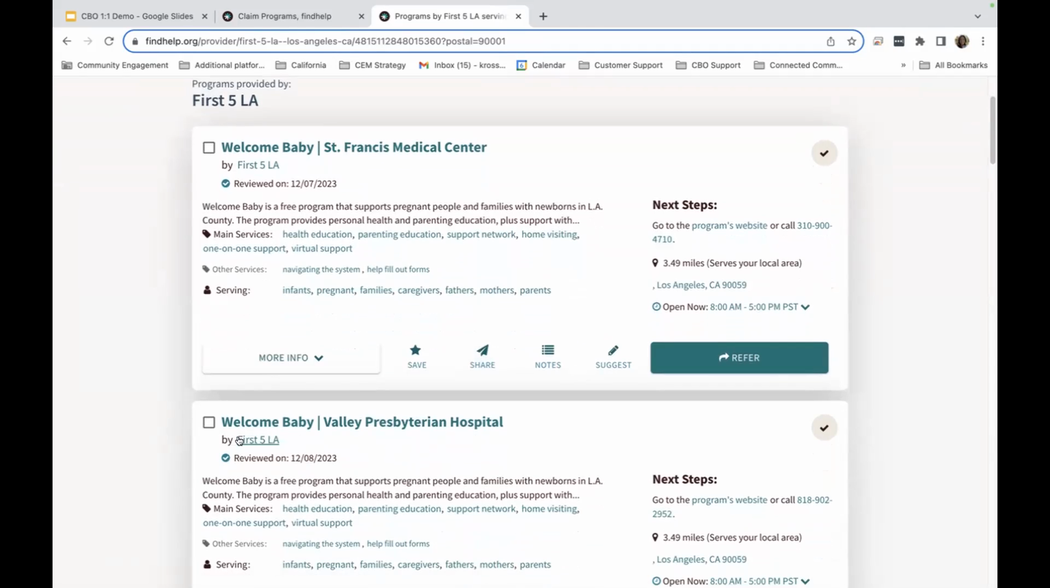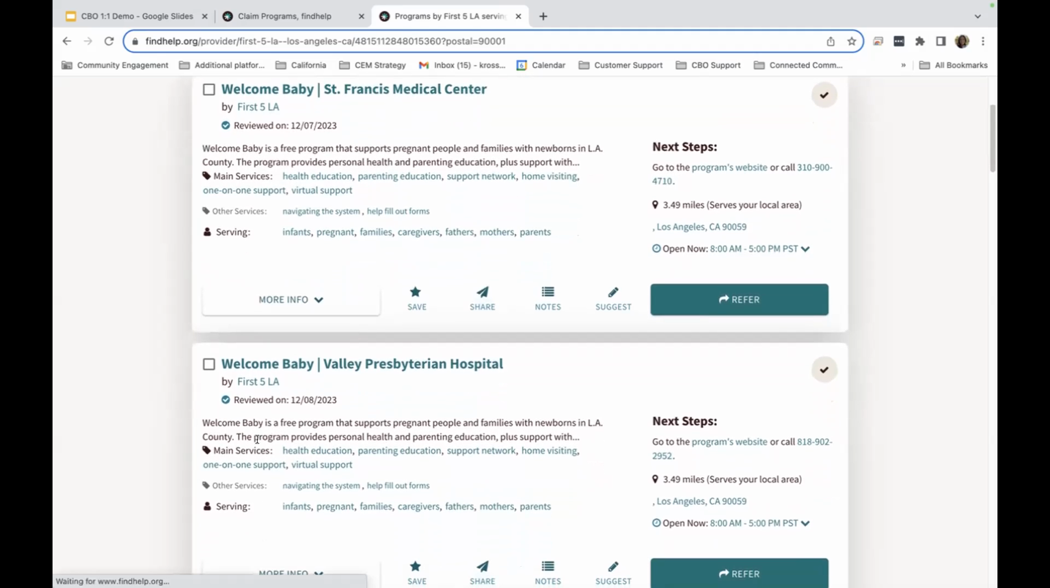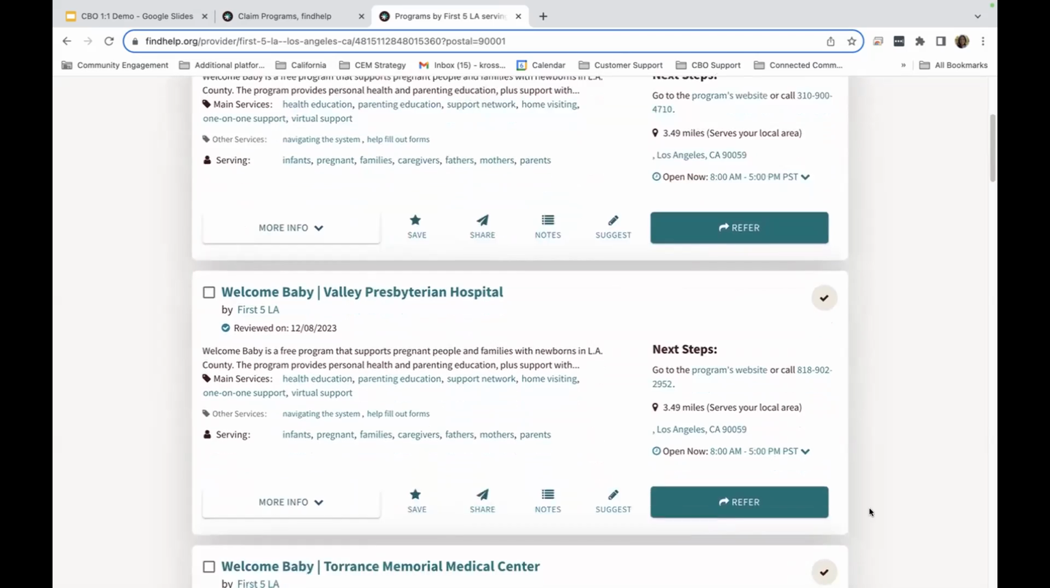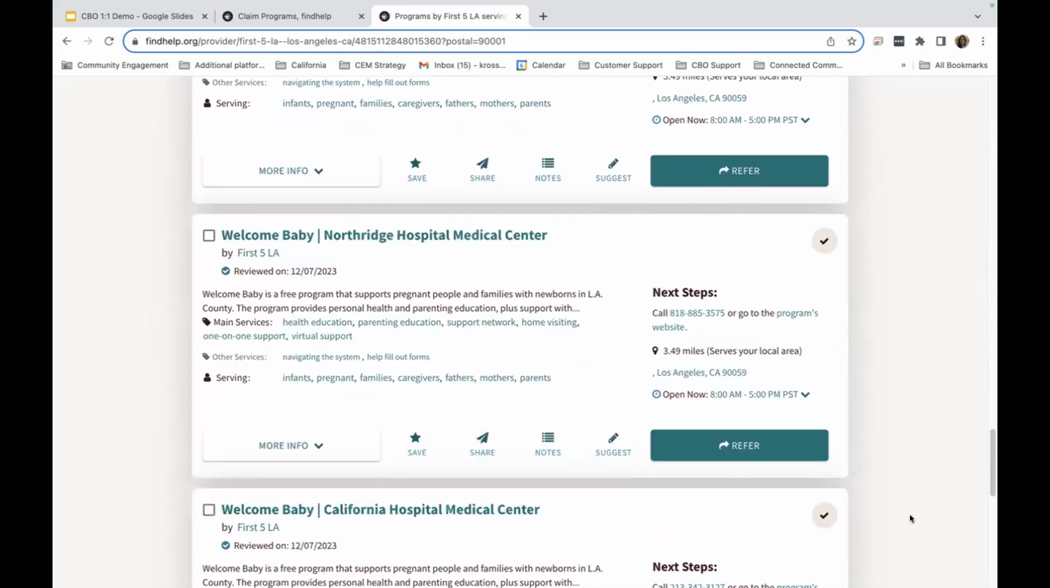One of the things a CBO can't change is this organization name. We have to do that at FindHelp, and our team has to do that on the back end. But other than that, this name can be edited. All this information can be edited, and you can easily add programs to the platform by that suggest a program feature. Does that help, Steve?